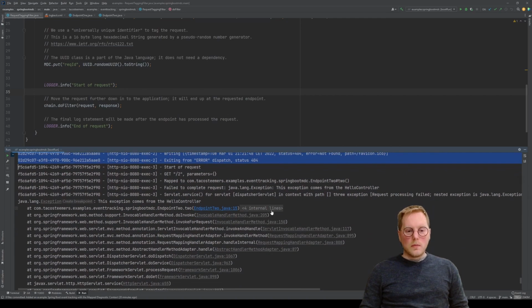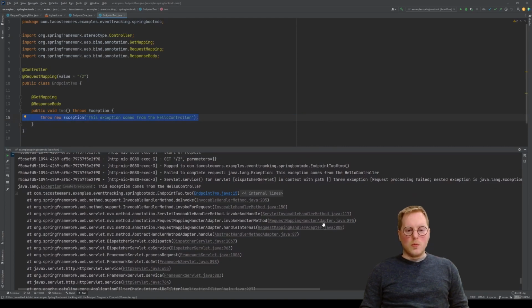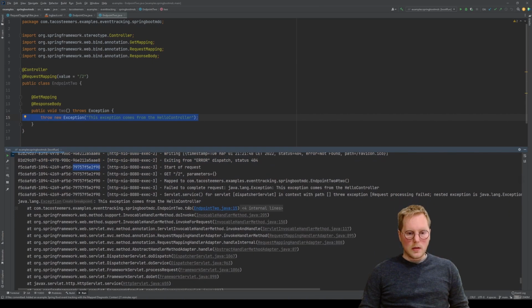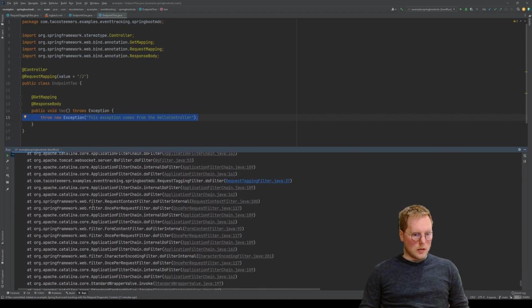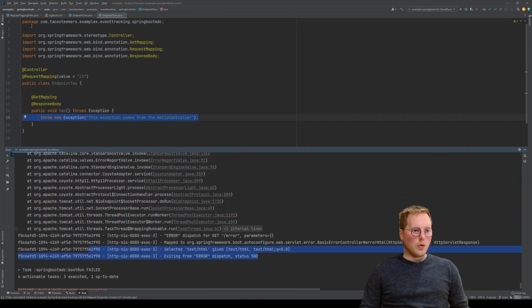Now I'm calling /2, that is this endpoint 2, where I throw an error on purpose, an exception on purpose. Again, you see that my request has a new UUID. I get start of request. Now I'm in the code, and then it says failed to complete request, again with the same UUID. Then you have the error as expected, and then again it is exiting without the final log statement.